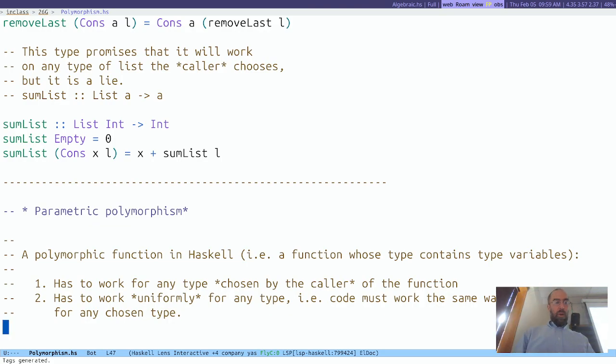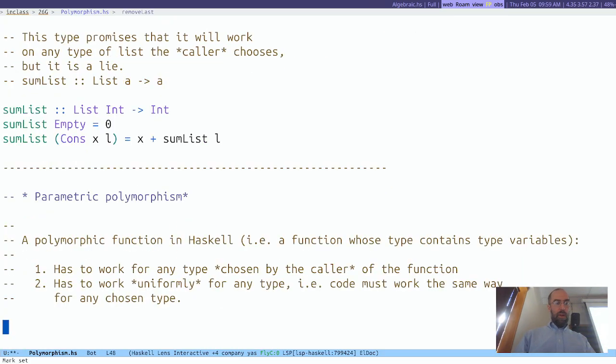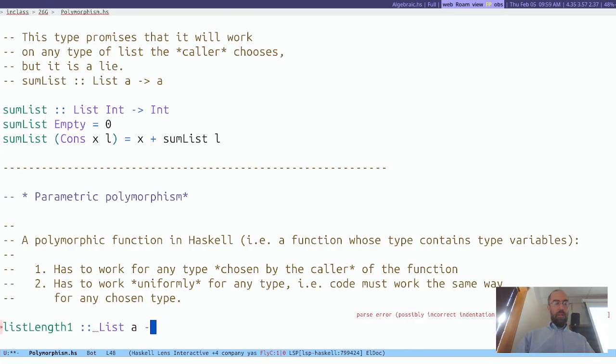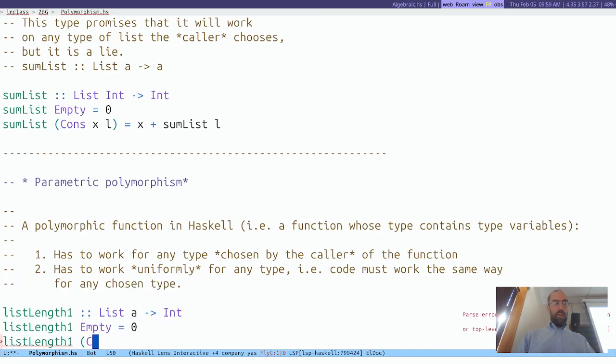Cool. So let me show you. I'm going to talk more about both of these things. Let's talk more about number 1 first. This idea that the type is chosen by the caller. So we can actually see. Let me write a simple list length function. The list length one takes a list A, and it returns an int, right? And if it's empty, we return 0, and if it is a cons, we just say 1 plus the list length of L, right?